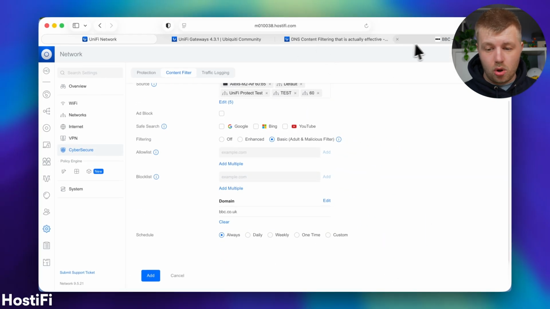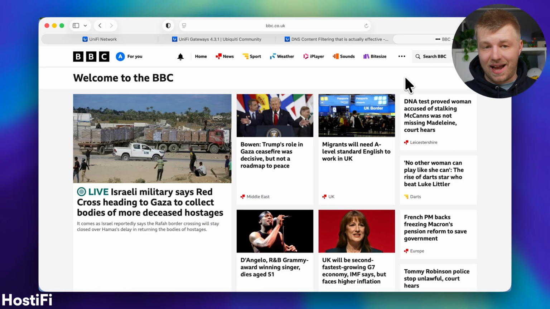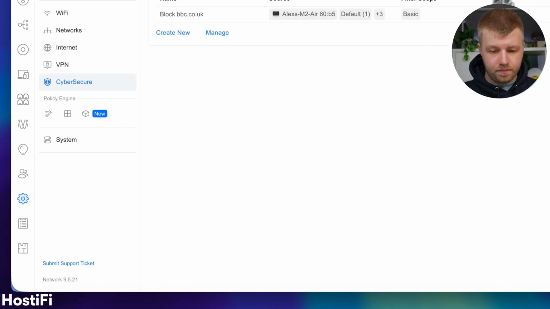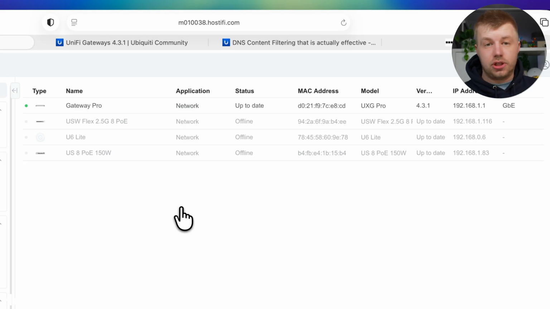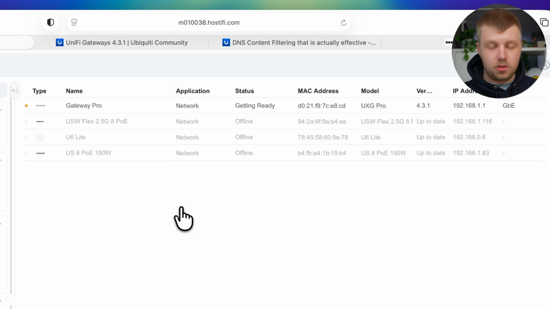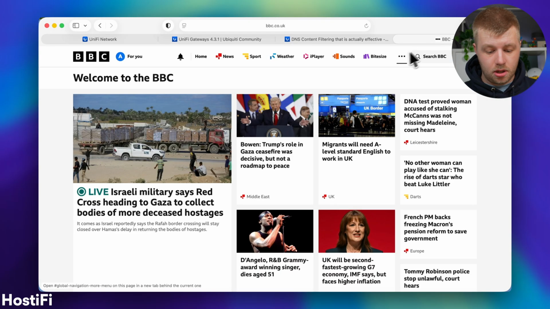Before we do that though, we're going to come up to here, refresh the page, and you can see I can actually access the website. We'll do add, and it's going to go through and set the UXG to provisioning, so it will get some updates from the UniFi network application. We'll go orange for a second, and we'll come back once that's done. So now that's finished, UXG is online. We refresh the page, we can still access the bbc.co.uk website.